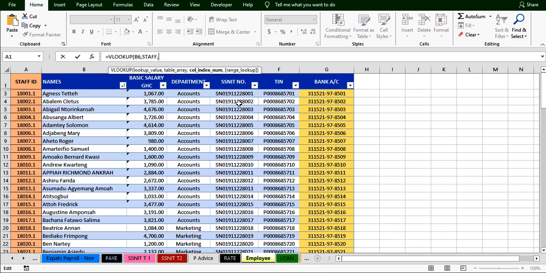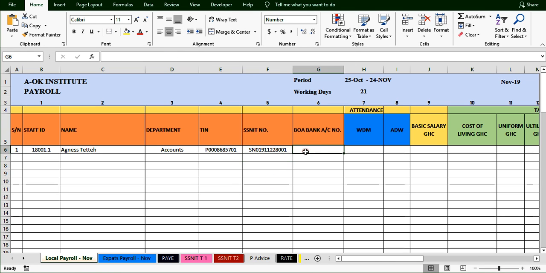Now we are interested in the SSNIT number. We know the SSNIT number is here, which is 1 2 3 4 5. So we bring 5. Now let's keep this in mind: the bank numbers, or account numbers, is the last one, which is the 7th item. So let's keep that in mind, so we don't come back again. So we try again.